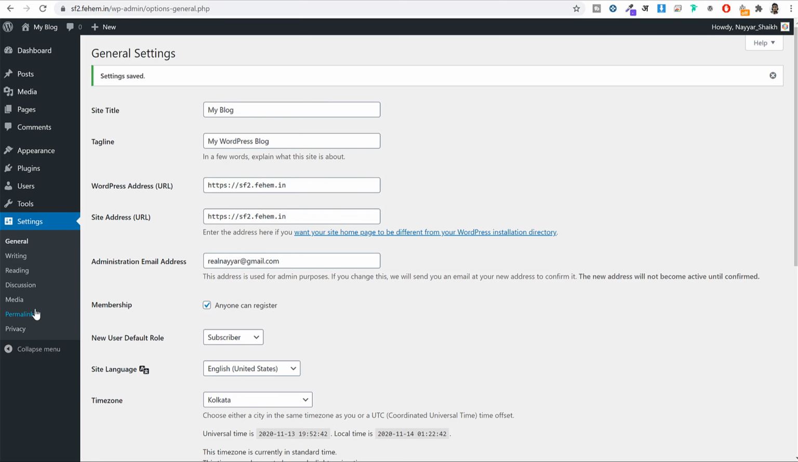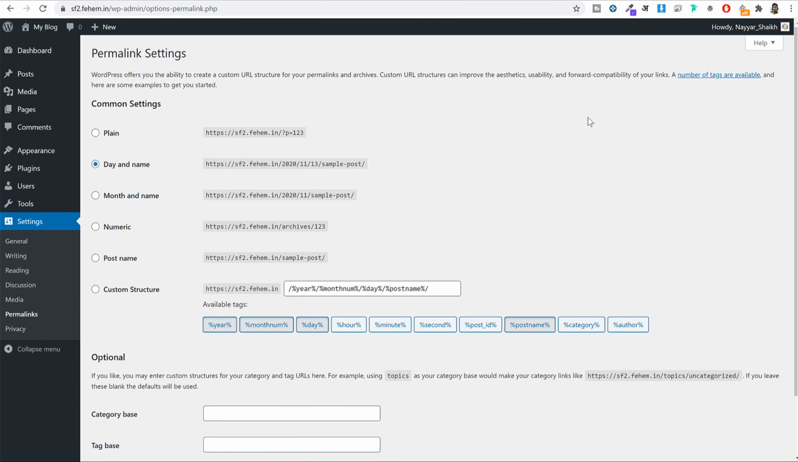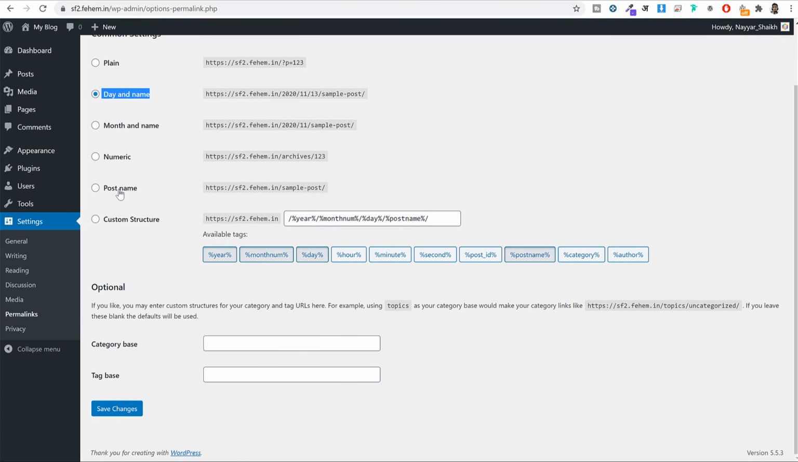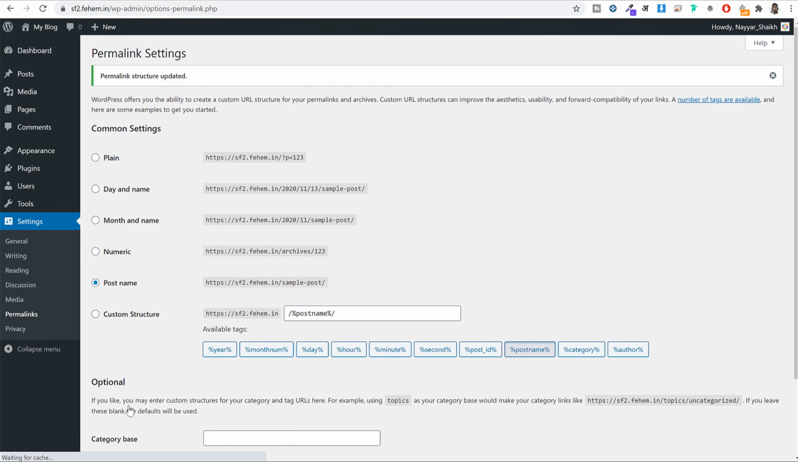Now under settings, you will see permalinks. Click on that. Now over here, if you see day and name selected or any other option selected, just make sure you select this option, post name option from here. Okay, make sure this option is selected and click on save changes.